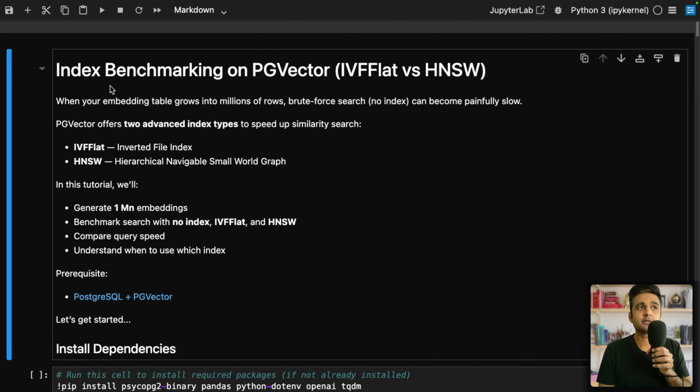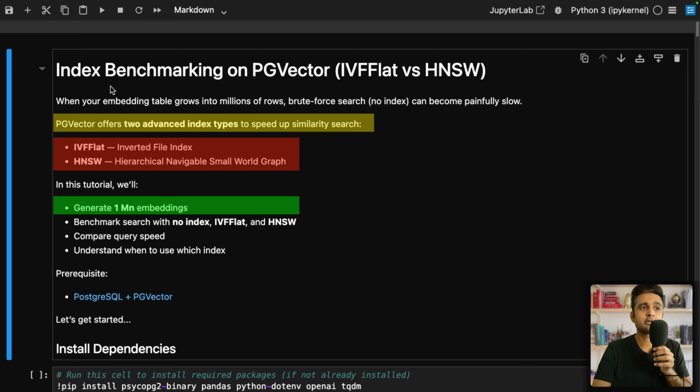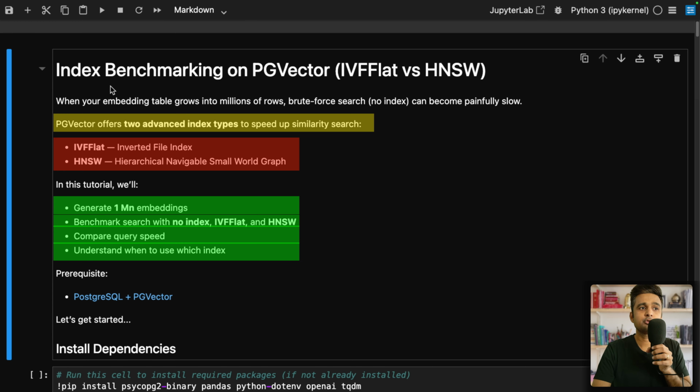Alright, so as you can see on my screen, I have started Jupyter Notebook where I have kept the total code for this tutorial. I will include a link to it in the description so you can download and follow along. In this tutorial, we will be benchmarking two indexes on PGVector, IVFFlat and HNSW. We will start by generating embeddings of 1 million movies. We will generate embeddings on the title, description and genres. Then we will benchmark search with no index and two indexes. So we will send a search query and find movies matching that user's search query. Then we will compare SQL query speeds, and at last we will understand when to use which index.